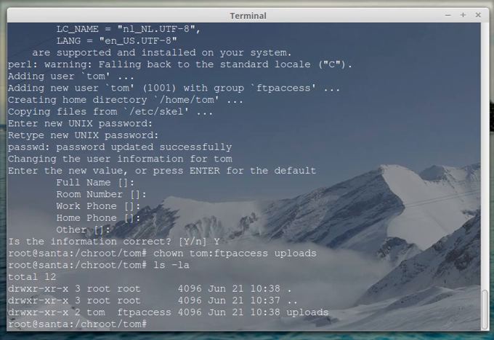So in the next video, we're going to have a look at how we can tighten this secure SFTP location a little bit, so it's going to be secure on the web.